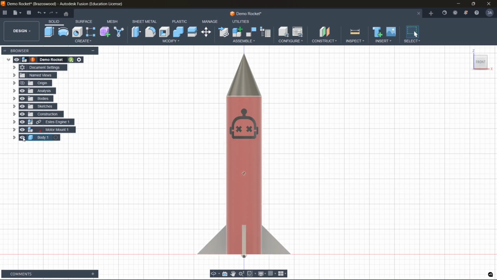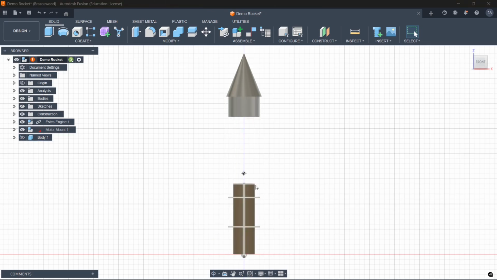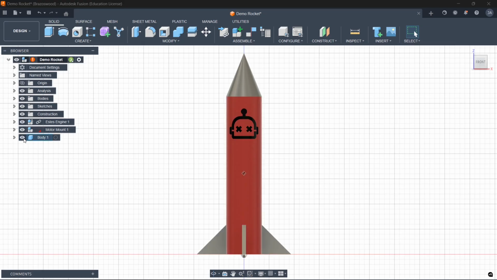If we turn off the visibility of the body by clicking on the eyeball, you can see that the center of mass is just above the engine, which looks pretty good. The problem is that this rocket is still currently made out of steel, which is the default material of Fusion. But these are model rockets intended to be possibly 3D printed, so they should be at least made out of some kind of plastic, if not the actual filament itself.